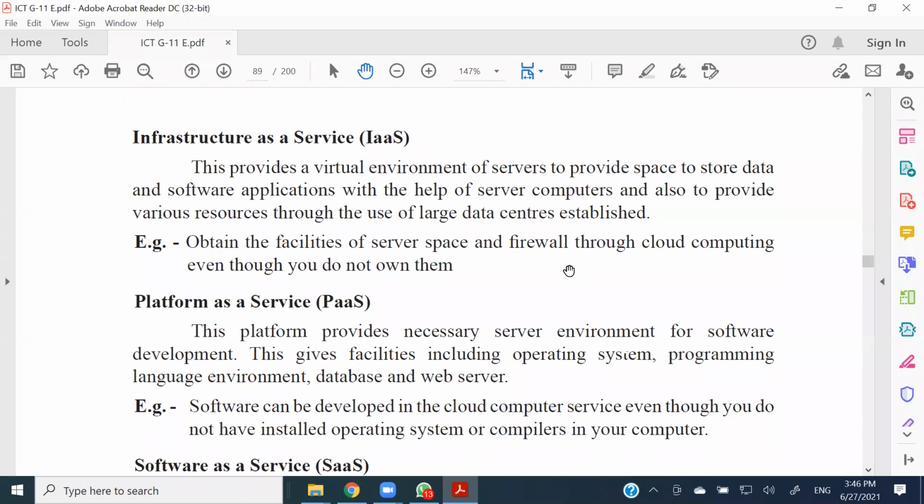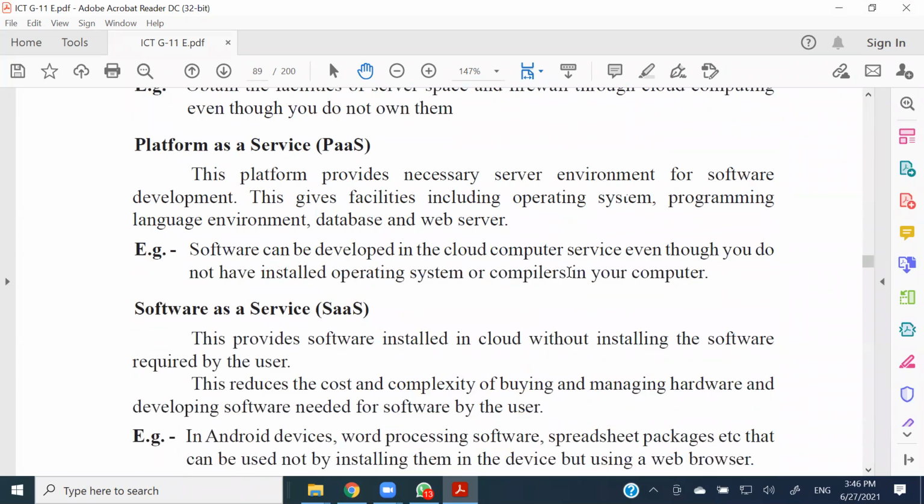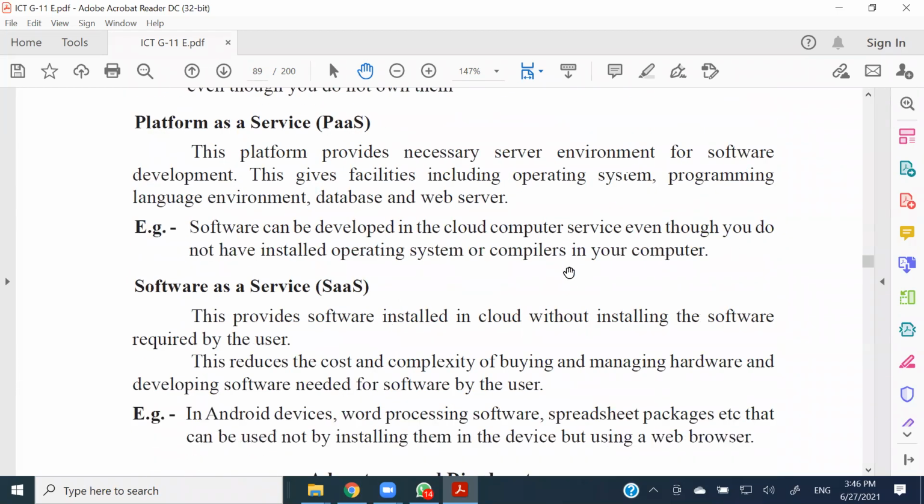The other service is called platform as a service. Platform, in most cases, we use to indicate the operating system. But it is not only the operating system they are talking about. The major part of a platform is the operating system, and the others are the programming language environment, like Pascal, databases, and web servers. These are called platforms.